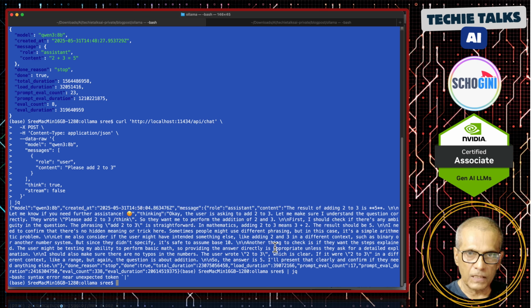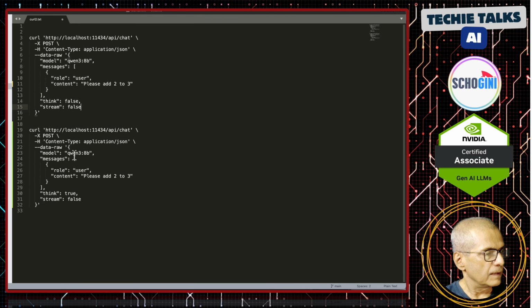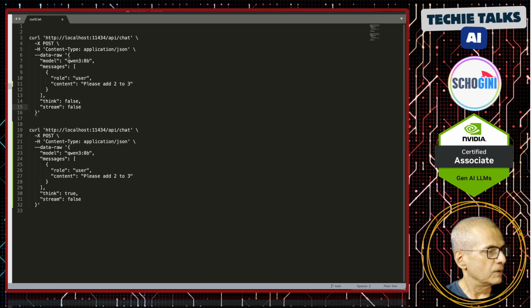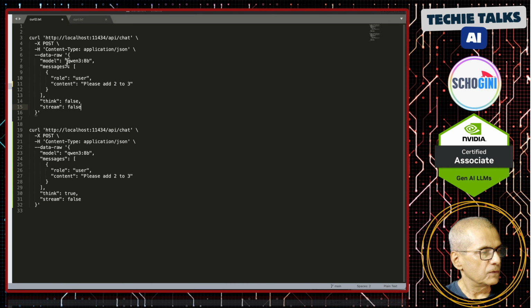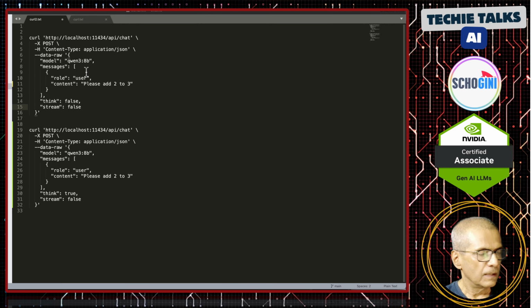So we saw the command line way of accessing, and now we accessed it using the curl utility. Here we are using Qwen 8 billion parameter. If you want to use DeepSeek, all you need to do is change this to DeepSeek-R1 8 billion.